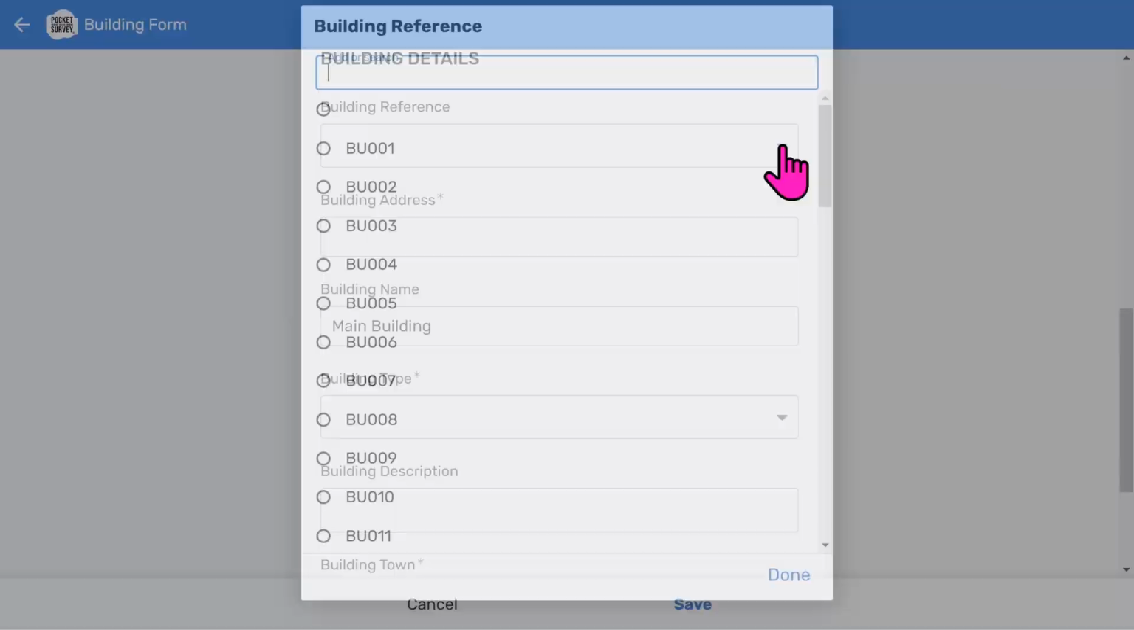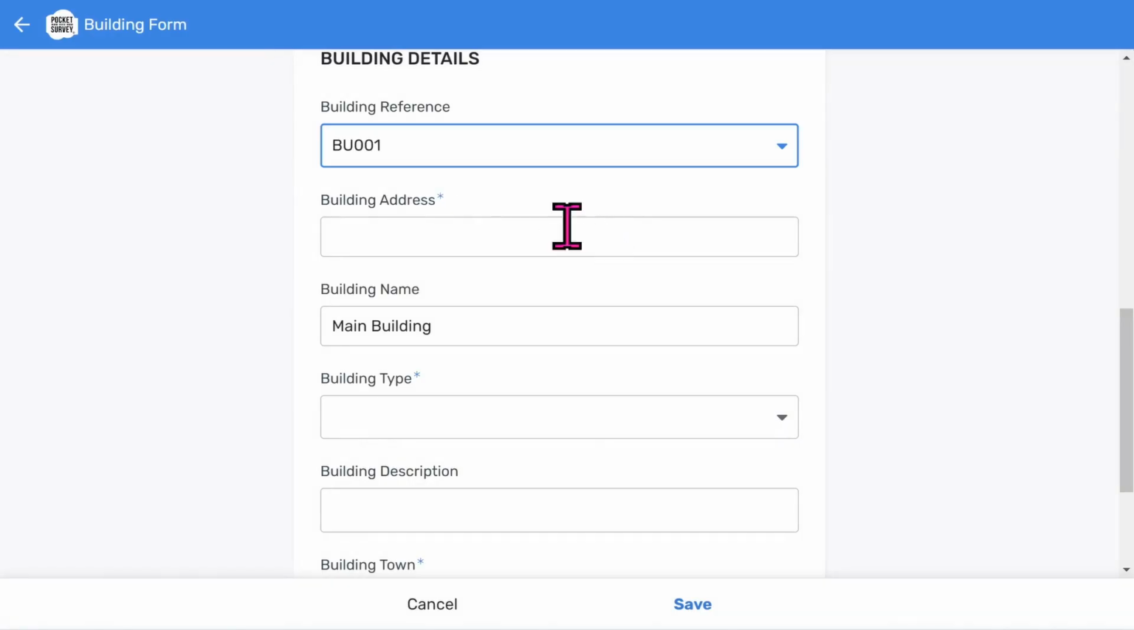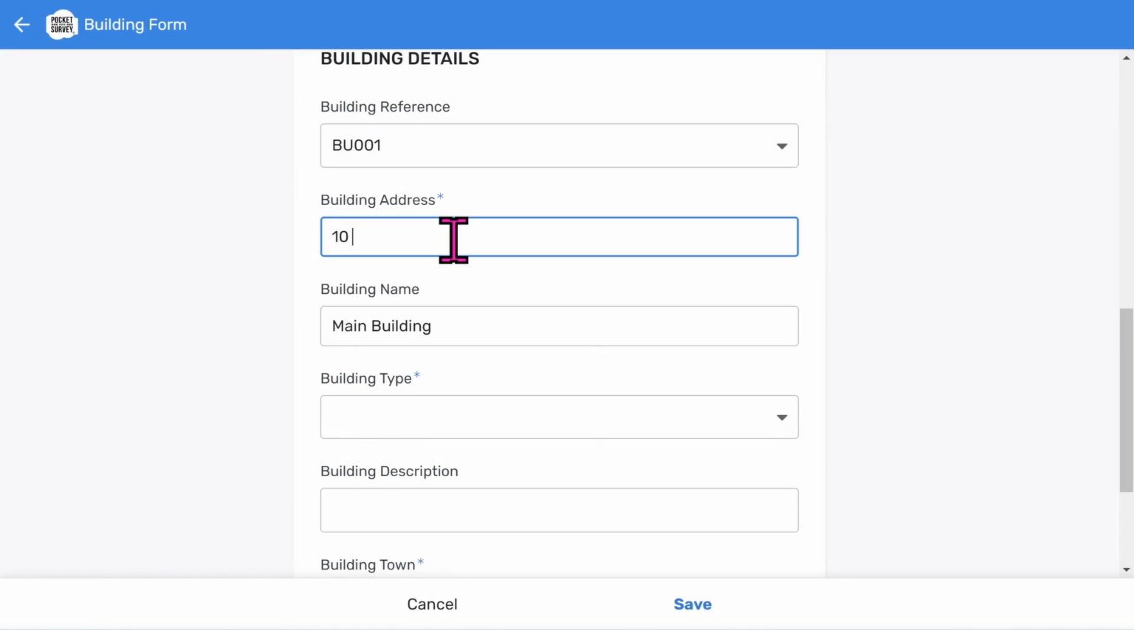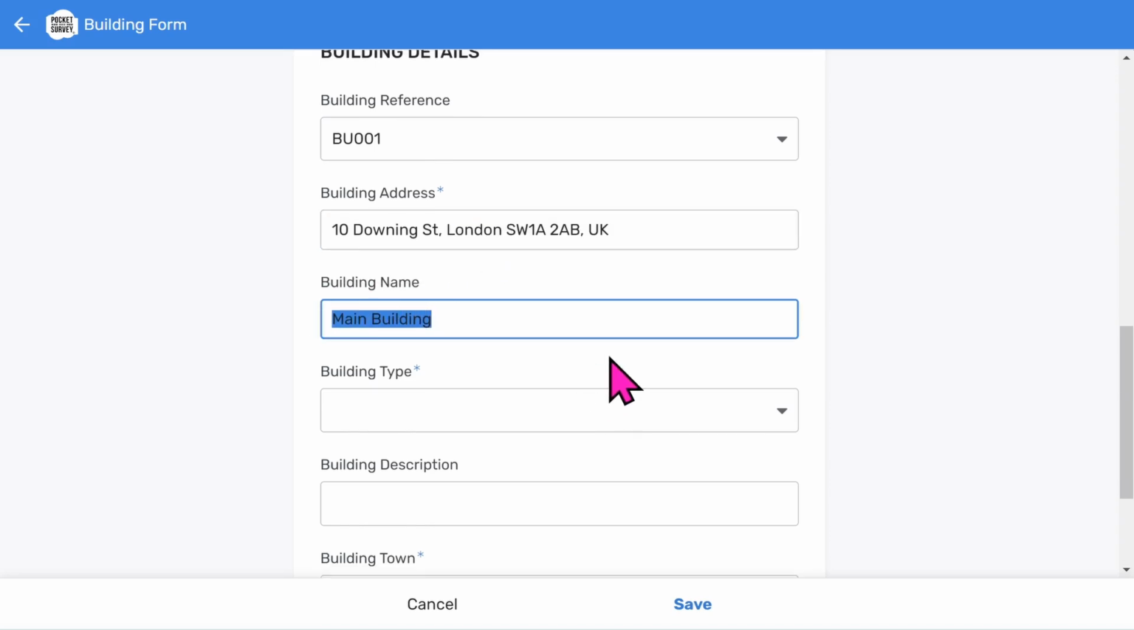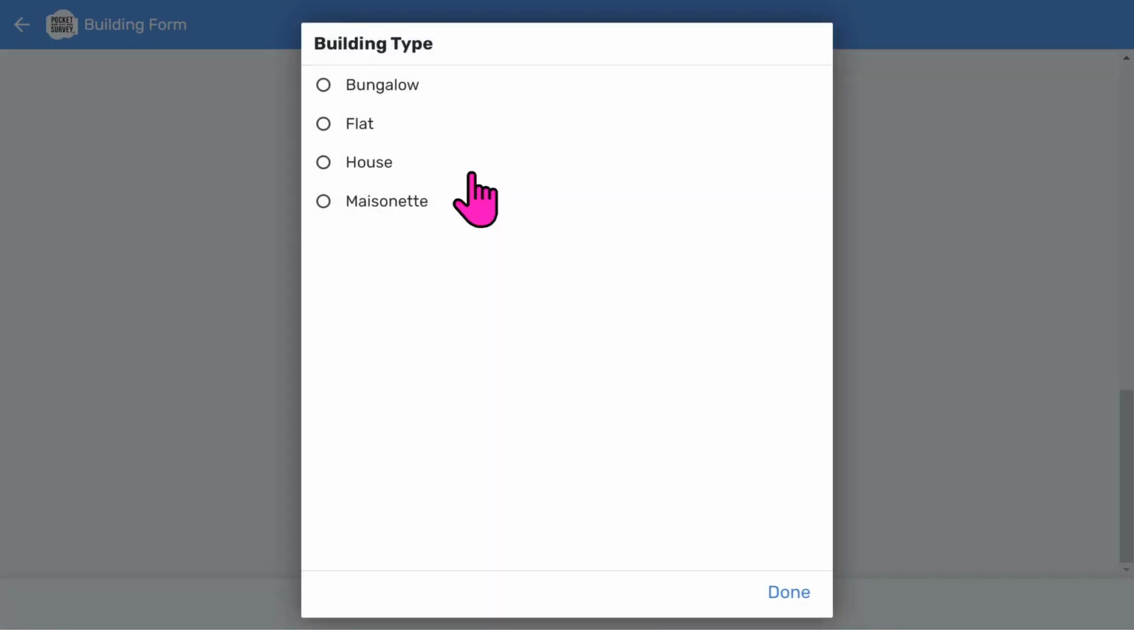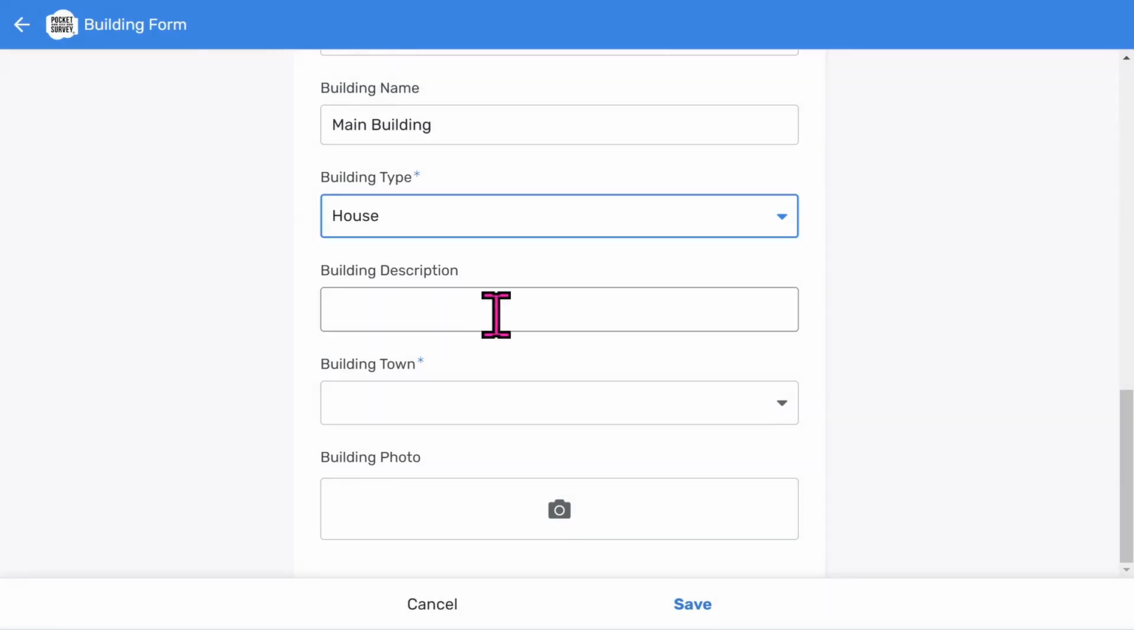You have a place to add a building reference, or you can use a report reference instead. Adding addresses is easy since Google will search for the address if you start typing it in. You can import addresses in bulk using the import feature within the app. The building name is used to identify different buildings at the same address. We also have building type and an optional short description of the building.